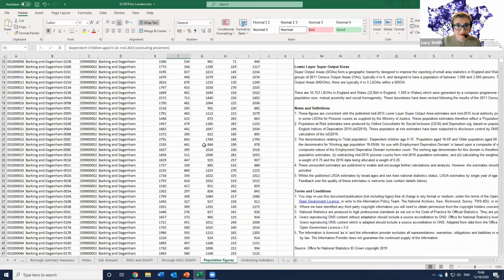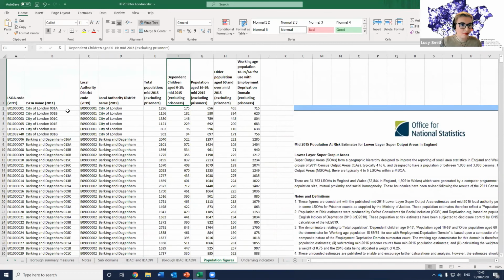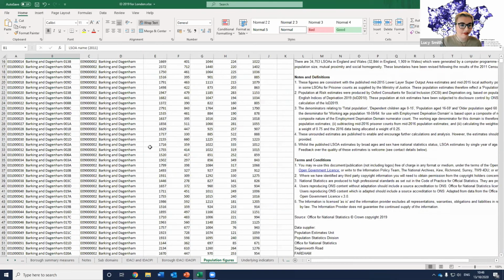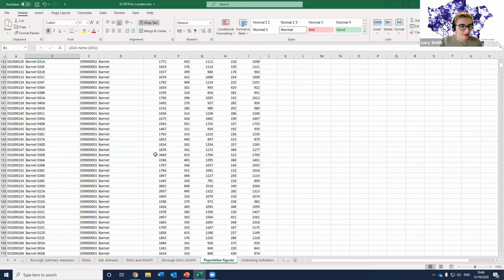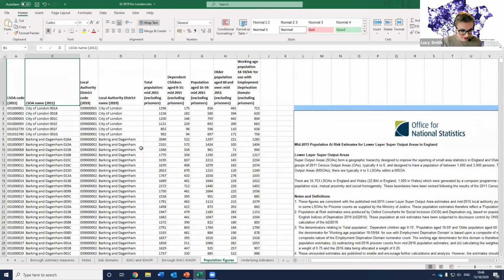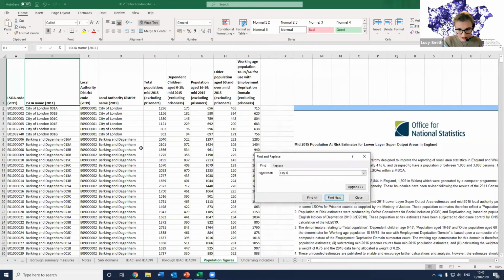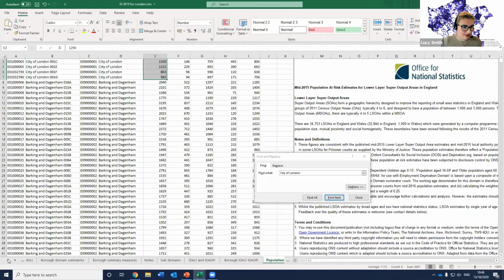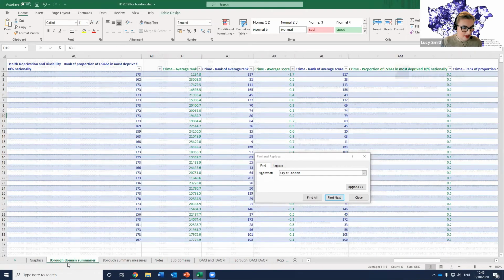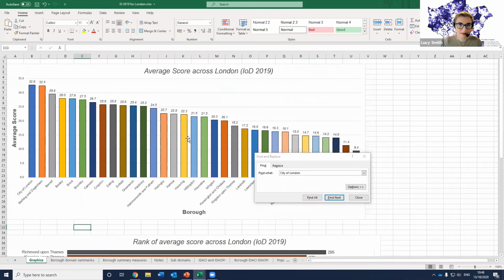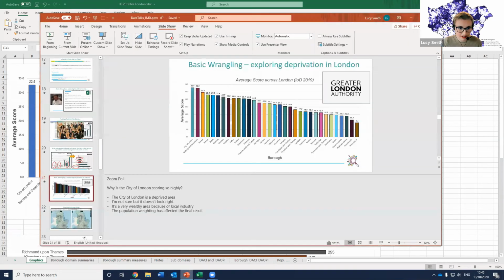There's also a couple of other things. Population is a really interesting one to look at, but this will be on a lower super output area level. You can see different population breakdowns. If you wanted to search for, say, City of London, you could. So you can see not a lot of people live there, in comparison to, say, Barking and Dagenham. That's why City of London comes up as scoring particularly badly, because the population weighting has affected it.